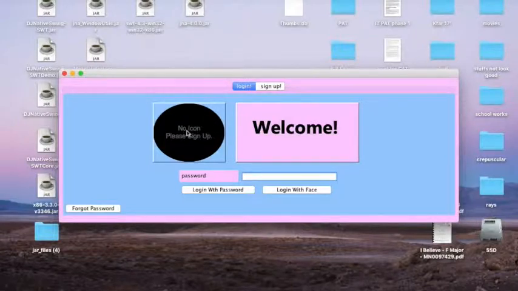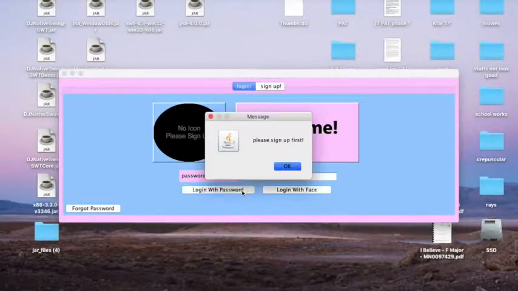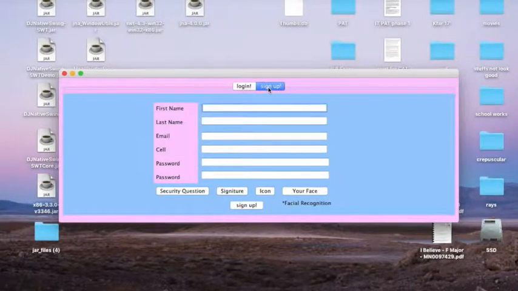As you can see, there's no icon at the moment because we have not signed up, and if we try to, let's say, log in with a password, we must sign up first. So let's do that. Sign up. Input our first name. My name is Yishai. Last name. Email address. Cell phone number. This is not my real cell phone number.